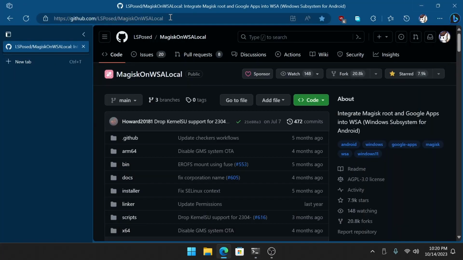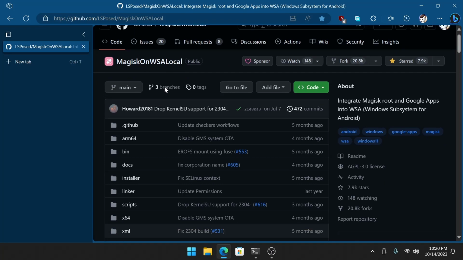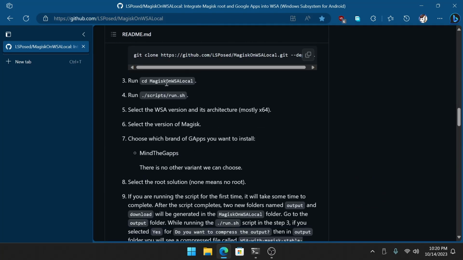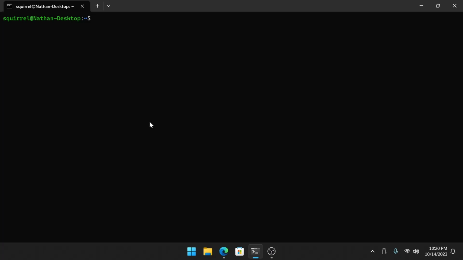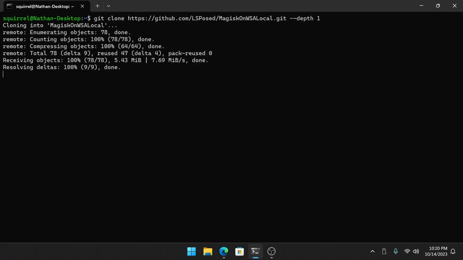And we search for, go to Magisk on WSA local. This link will be in the description as always. And all we want to do is scroll down to where it says clone the repo to local. You click this little button and it will copy that to the clipboard over here, and you simply right click. It will paste and you press enter. And that says it's done.